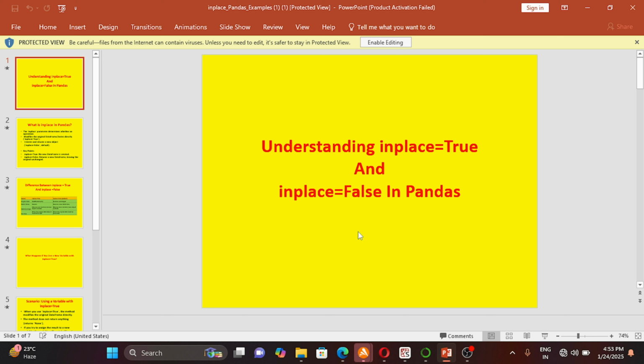So we will also see the practical implementation, and this is going to be super useful from an interview point of perspective as well. And if you want to strengthen your foundational understanding of the pandas library, which is one of the most popular libraries, let's get started.